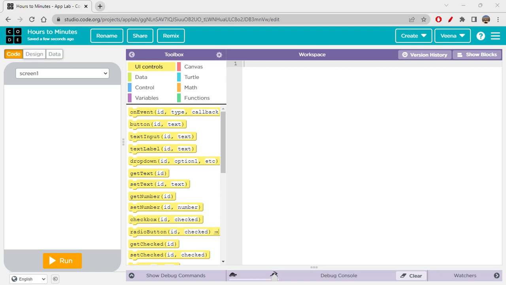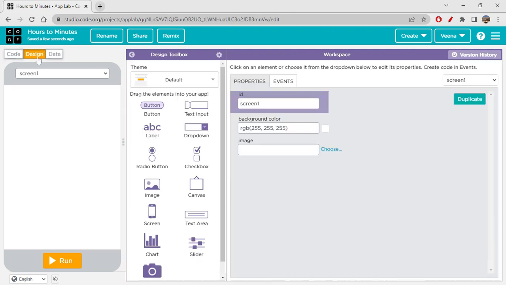So today let's create a small app where we are converting hours input into minutes. Okay, let's see and quickly create this app which converts hours to minutes. Okay, so let's design this app.